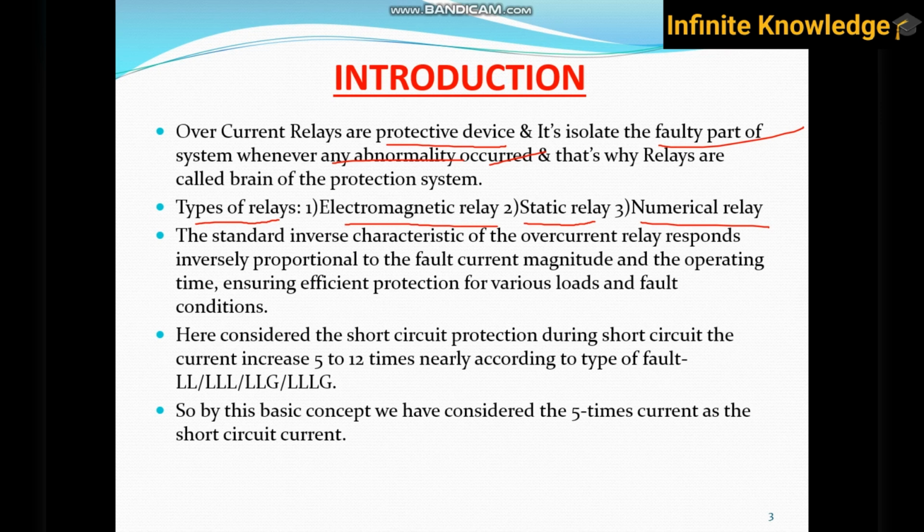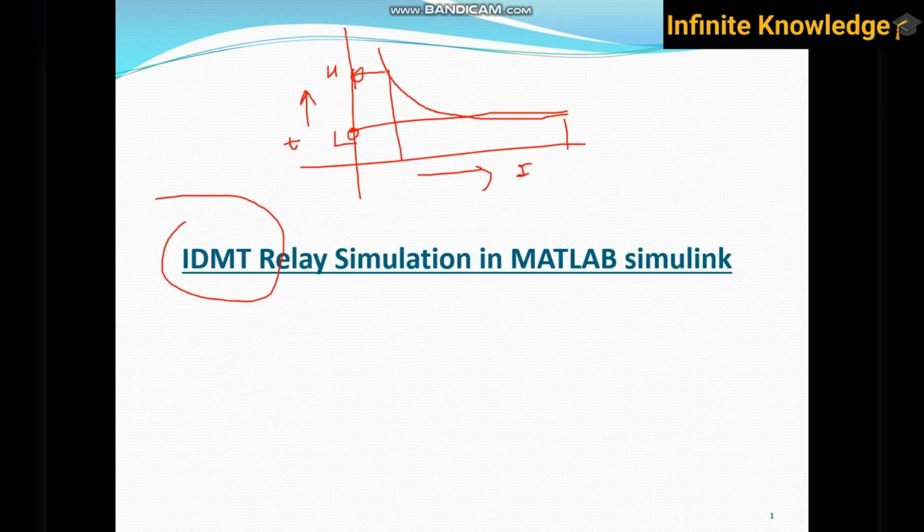The inverse characteristic of the overcurrent relay means the response time is inversely proportional to the fault magnitude, as we have already seen. As your current is high, your time to trip is low, and as your current is low, your time to trip is high, as you can see very clearly from this graph. That's why it's called the IDMT relay.